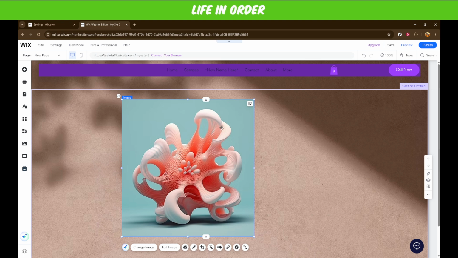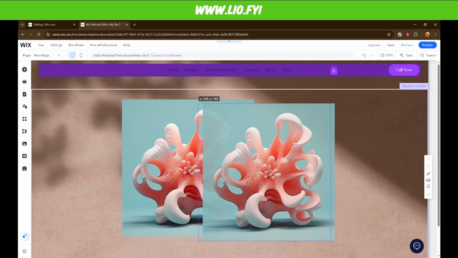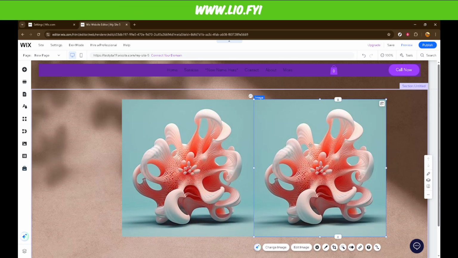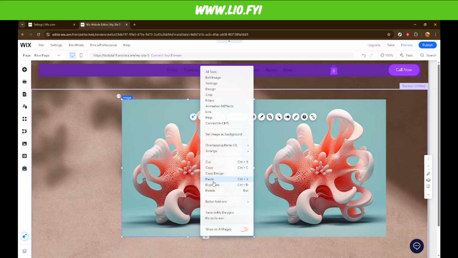Once you've selected your image, the next step is to duplicate it. Click on the image you've just added. This selection is important as it will open up more editing options. Now find and click on Duplicate. This will make a copy of your image, and by repeating this step, you can quickly create multiple images for your carousel.